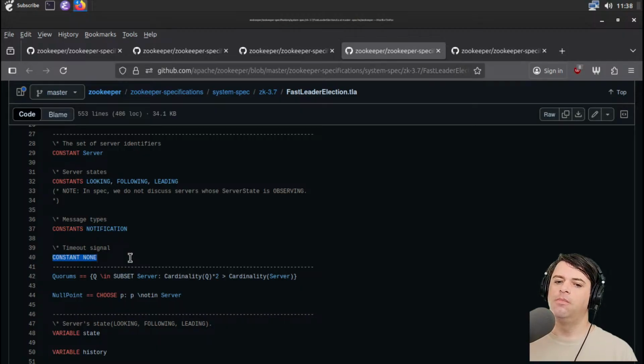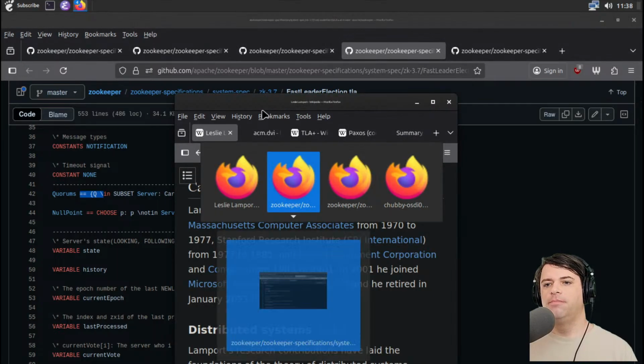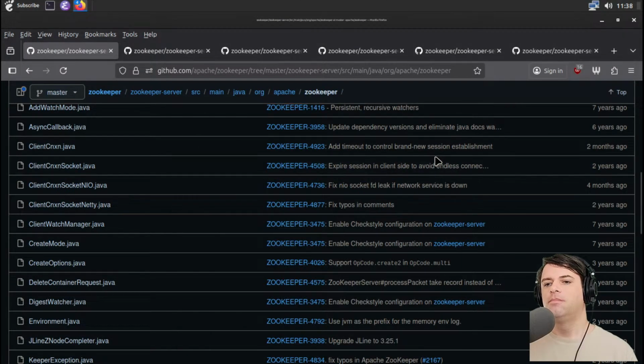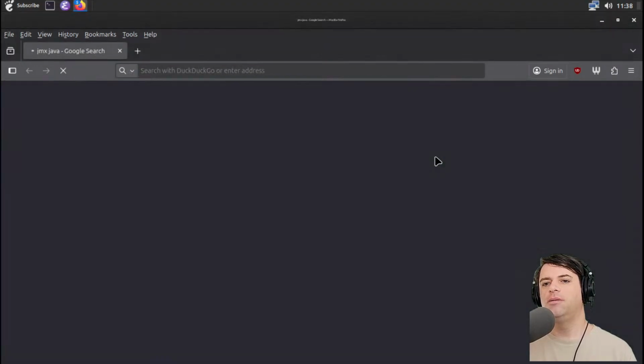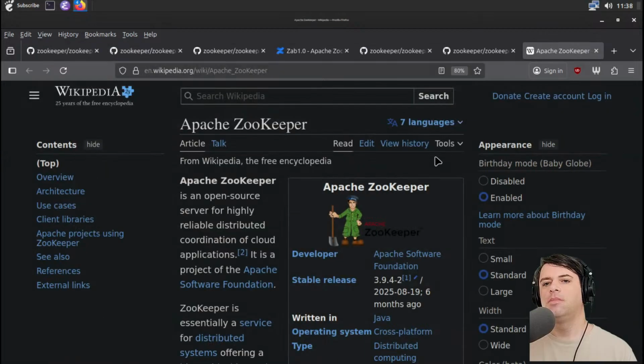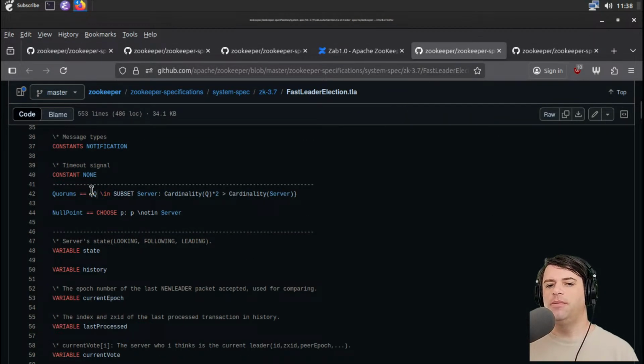And then we have quorums. So quorum double equal. Do I still have the specification up? I must have closed it, right? I'm guessing this double equal is similar to definitional equality. I'm not going to recover it. But I think this is some sort of equality statement defining this thing. So the quorums is going to be all the q's that are subsets of servers, such that the cardinality of q squared is greater than the cardinality of server.